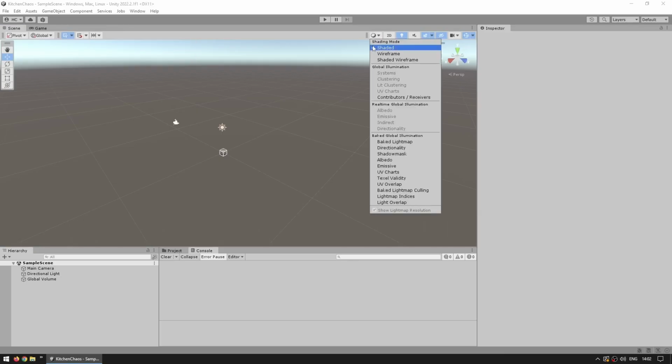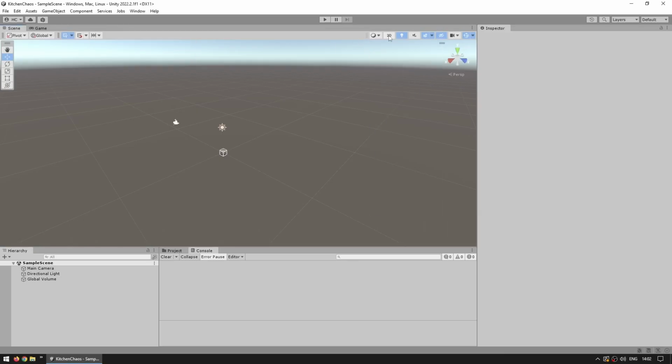Okay, then on the right for the draw mode, let's leave it unshaded. For 2D, let's leave this disabled since we're working on a 3D game. For lights, let's make sure this one is enabled. For sound, we're only going to add this in the end, so it doesn't really matter for now.